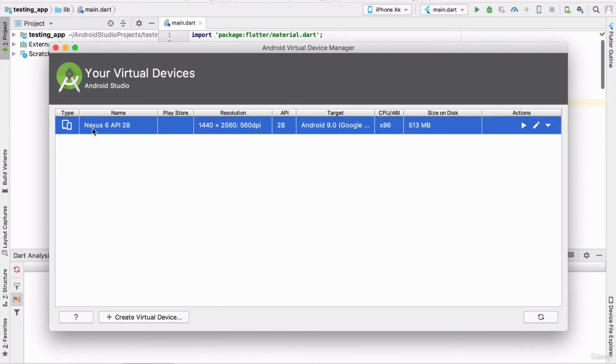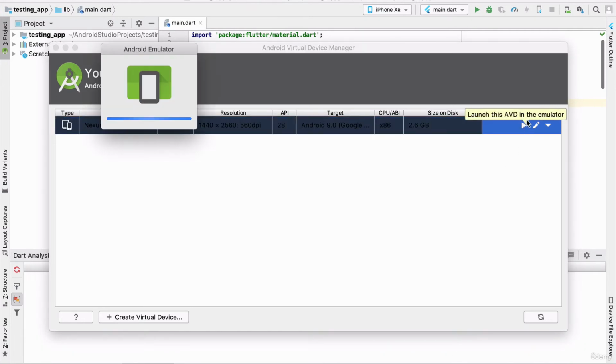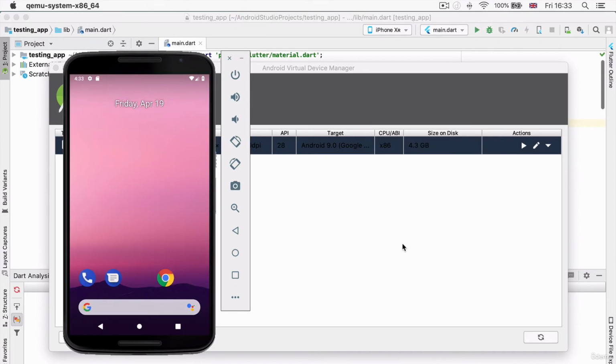And now we should see that we have one virtual device that's set up and ready to go. So in order to launch it, all you have to do is click on this little play button right here. And once it's done launching, here's our brand new Nexus device.